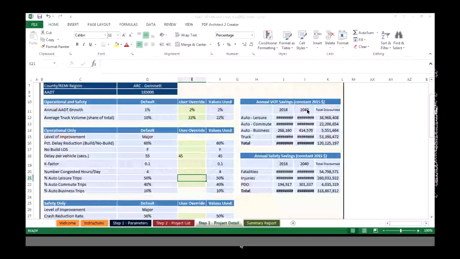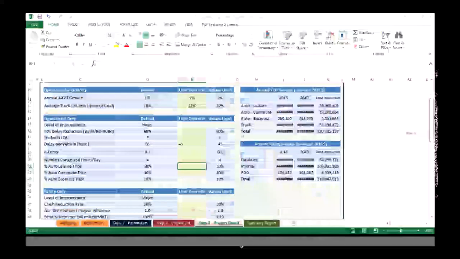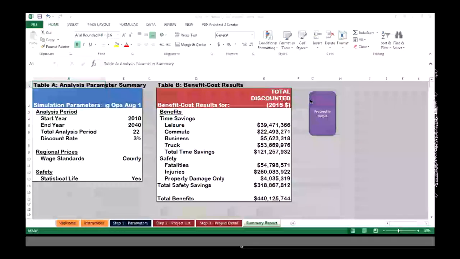Okay. But then over here, this is just giving you what the actual annual value of time savings are, and then the annual safety savings. Once again, you'll see that it gives you the start year and then the forecast year, and it gives you the same information down here. So then you can proceed to the summary report after you've made the changes that need to be made.